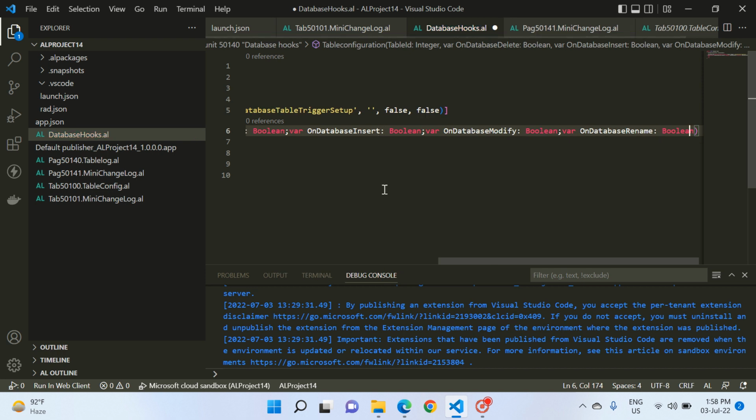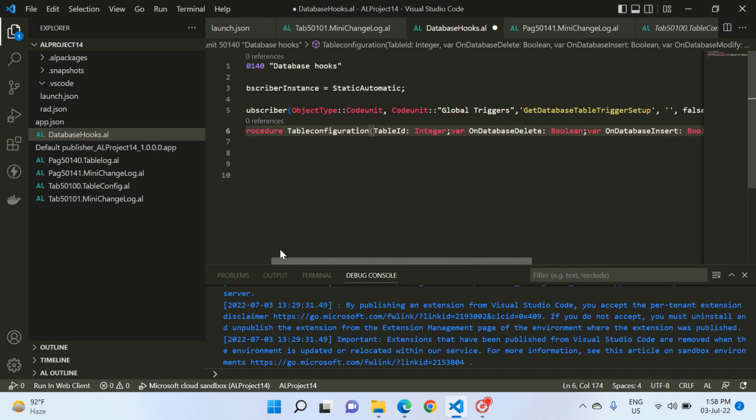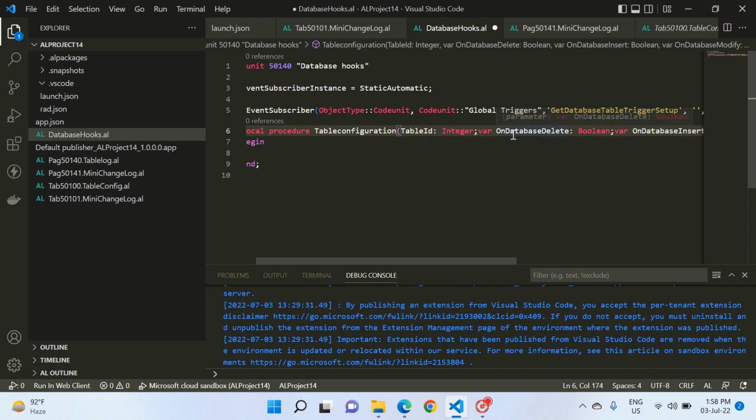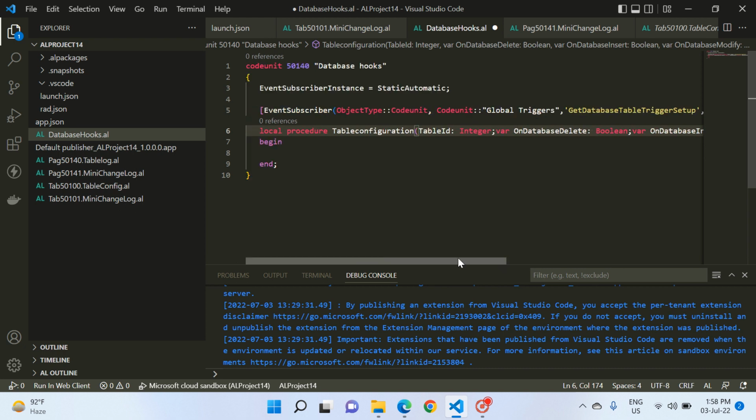Okay, so as you can see, it takes the table ID, the table number, then the boolean variables of on database delete, on database insert. So here it has all the parameters which are required to register your table, and along with that what activity you want to track on that particular table, like deletion, insertion, modification, and the rename.